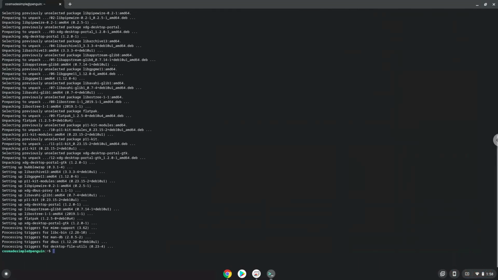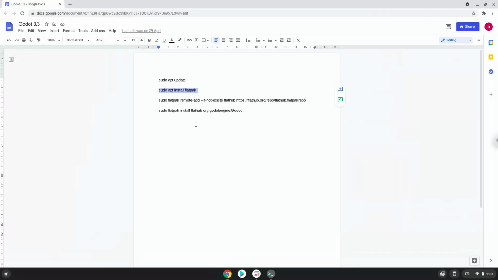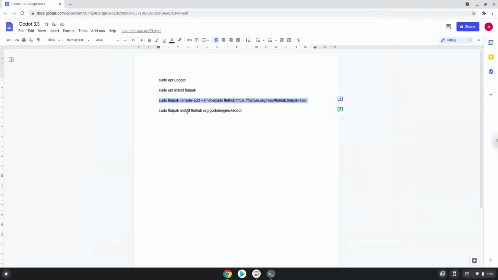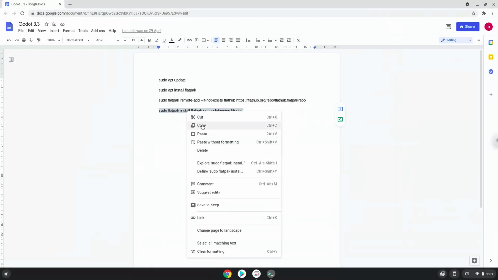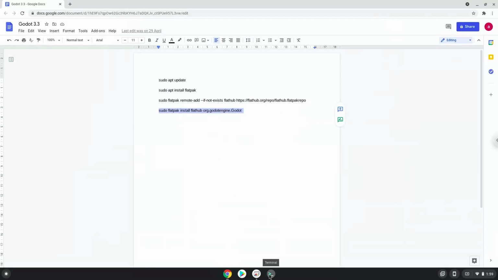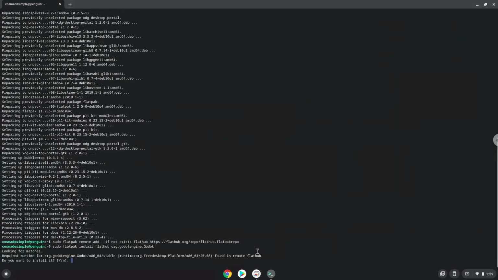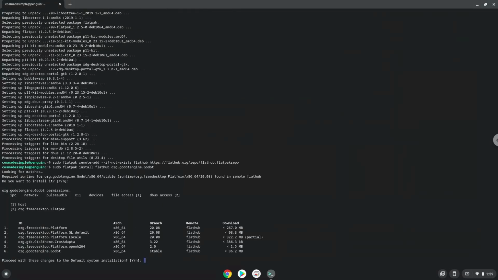Now we will enable the official FlatHub repository on our Chromebook. With the last command, we will install Godot. Press Enter to confirm the installation. Press Enter again.